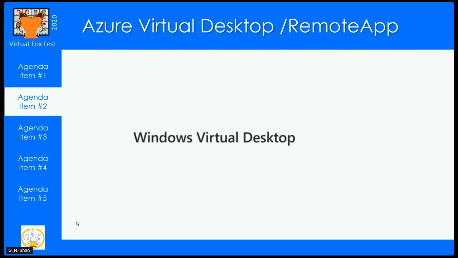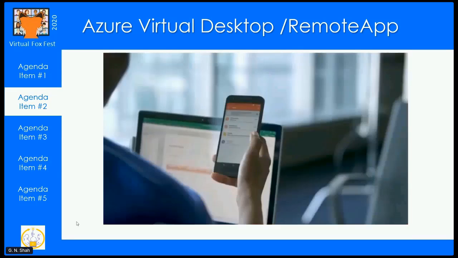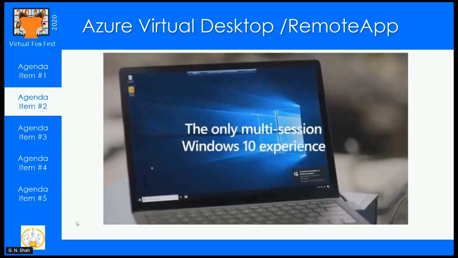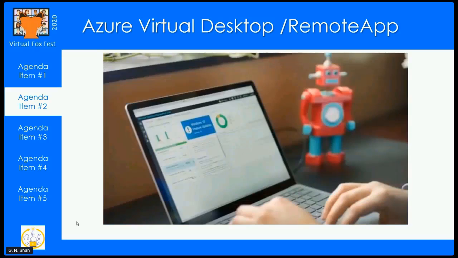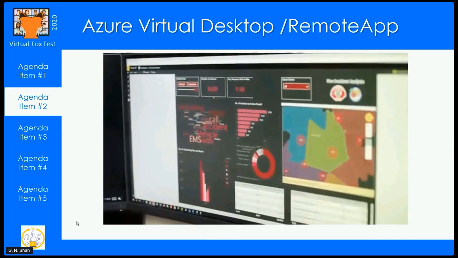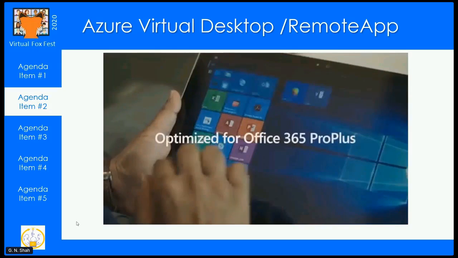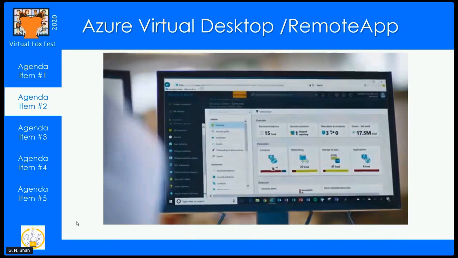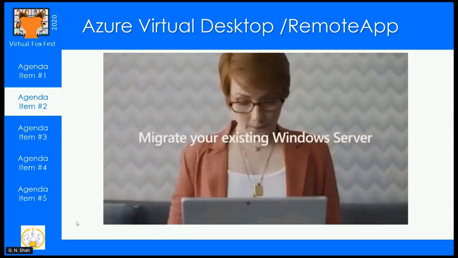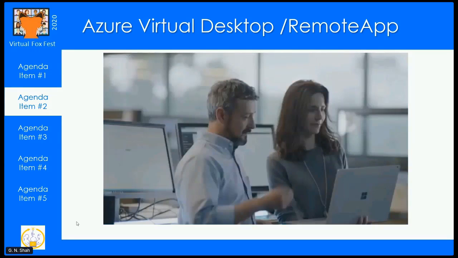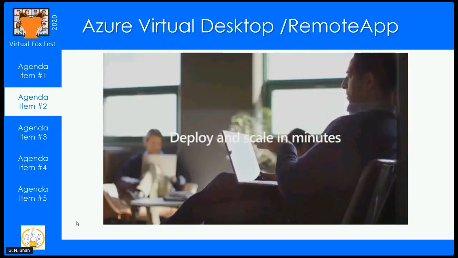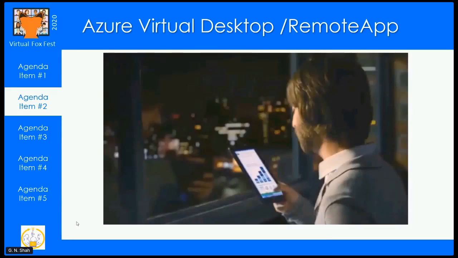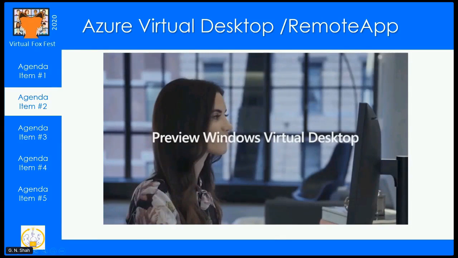Windows Virtual Desktop, the best virtual Windows and Office experience delivered on Azure. Provide your users with the only full multi-session Windows 10 experience, virtualized in the cloud. Always up to date and available on any device. Optimized for Office 365 ProPlus, so you can deliver the most productive experience to your users. It works with current Remote Desktop Services, so you can migrate your existing Windows Server desktops and apps, quickly virtualize, deploy, and scale in minutes with unified management in the Azure portal. Unlock mobility, productivity, and security with Windows Virtual Desktop.